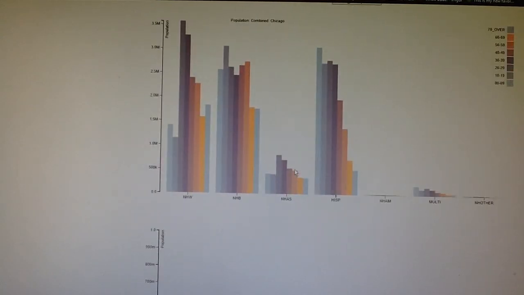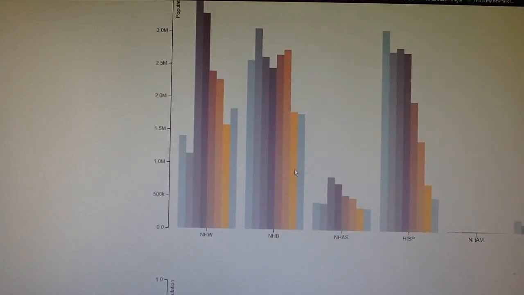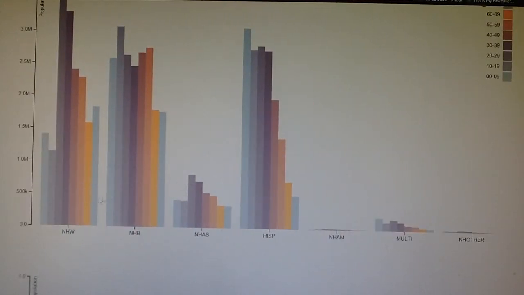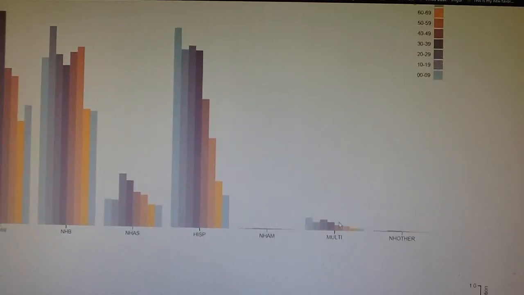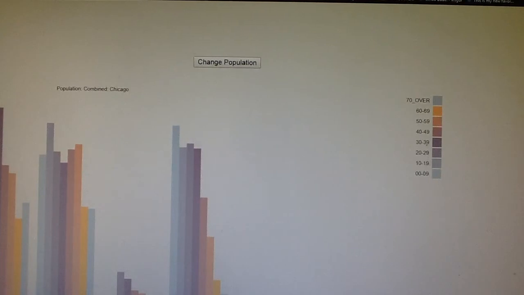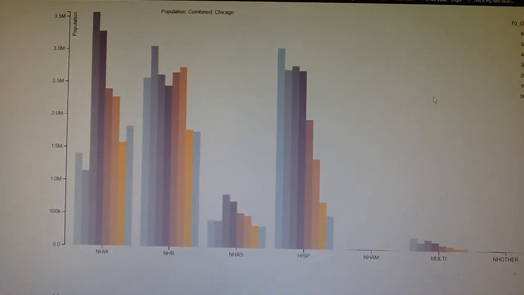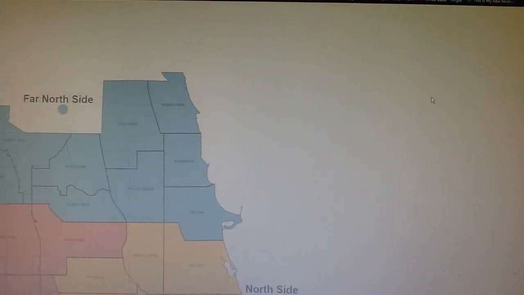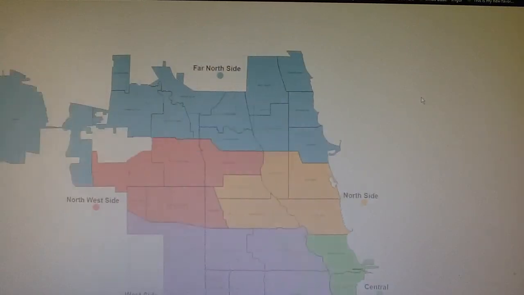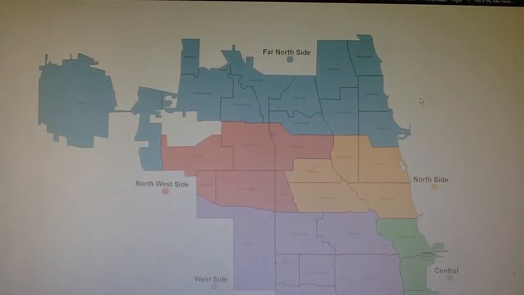Below, let me zoom in. You've got for each racial group, so non-Hispanic, white or Caucasian, African American, Asian, Hispanic, Alaskan or Native Americans, multiracial, and others, as well as the age groups that this population demographic fits, so between 0 and 9 up to 70 and over. Right now we're looking at the combined total, so this is everybody, both male and female members of Chicago. If you zoom out a little bit, as I said, this is for a gigantic screen.